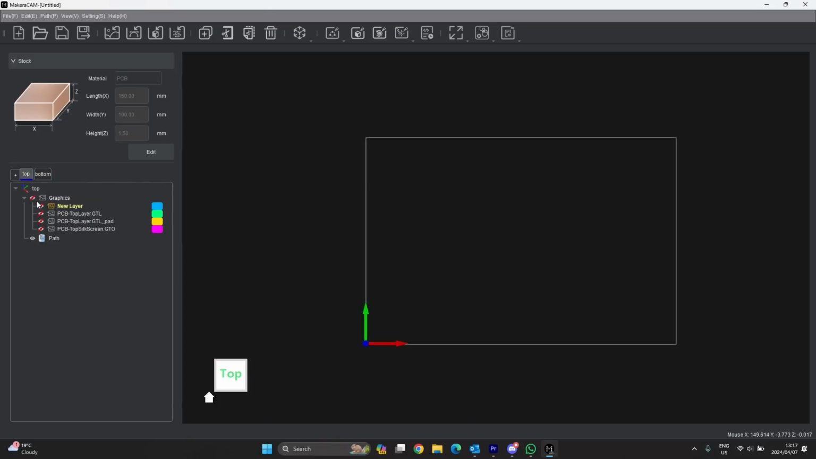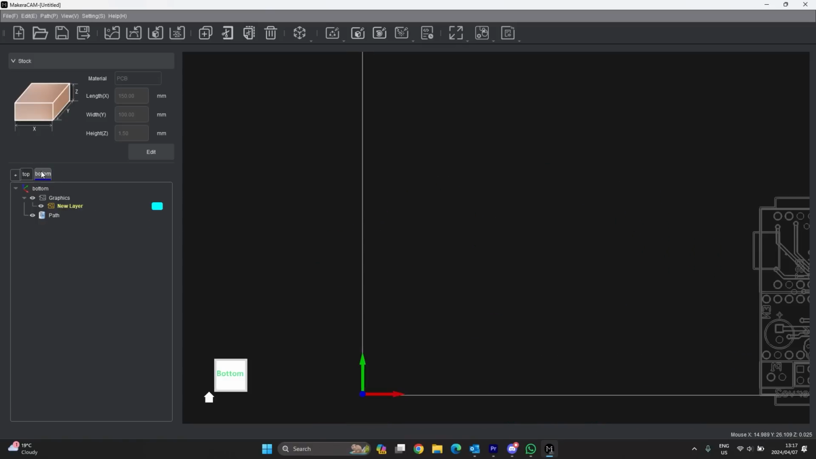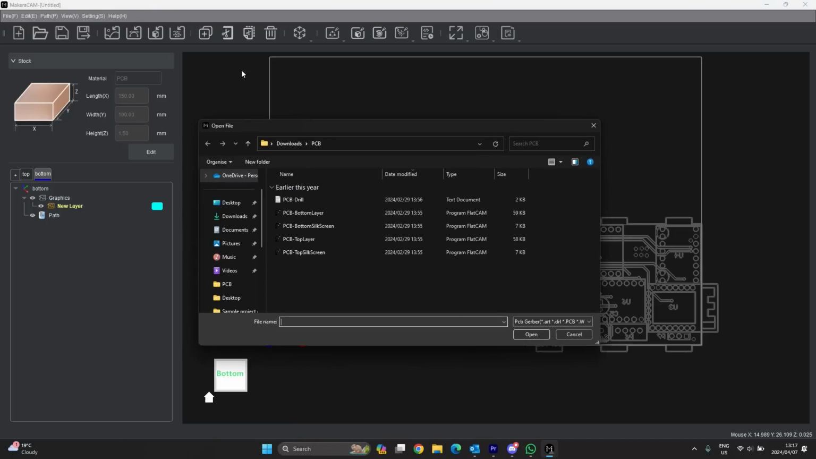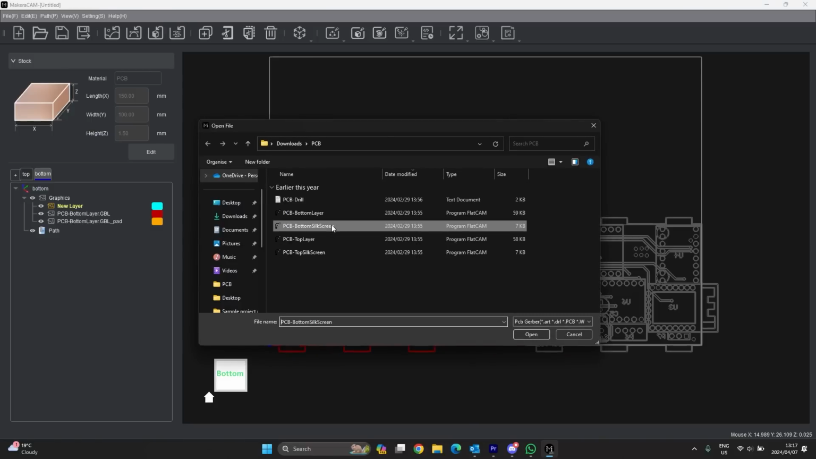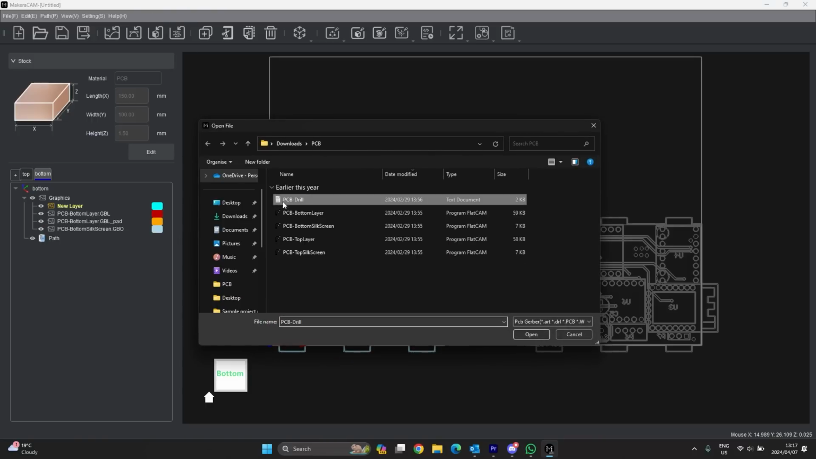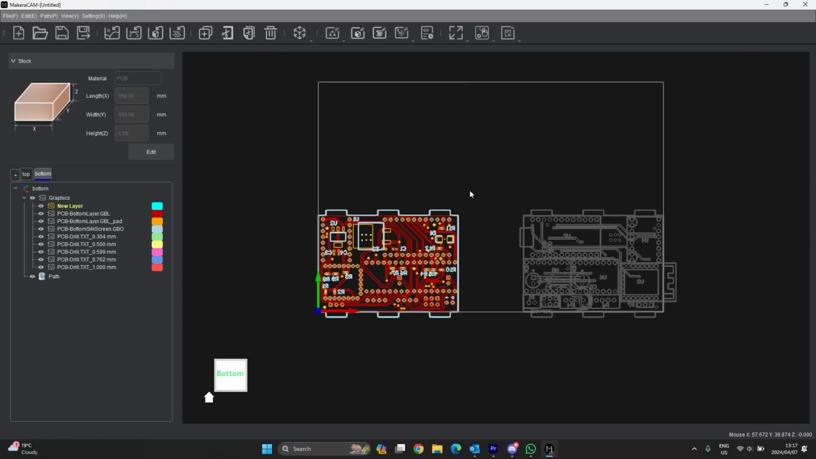So let's go back to top, enable these guys, and then the bottom is on that side. So over here, I will import the bottoms. So it's the bottom layer. I will also import the bottom silk screen. And I will also import the drills. So we'll do the drills at the end on the opposite side.